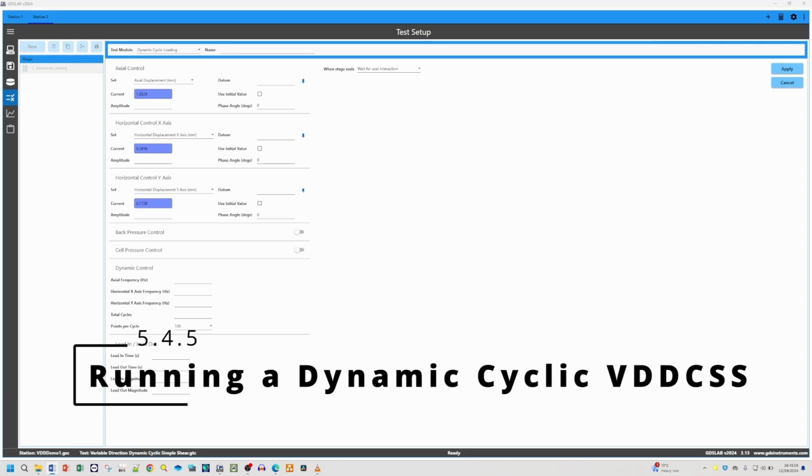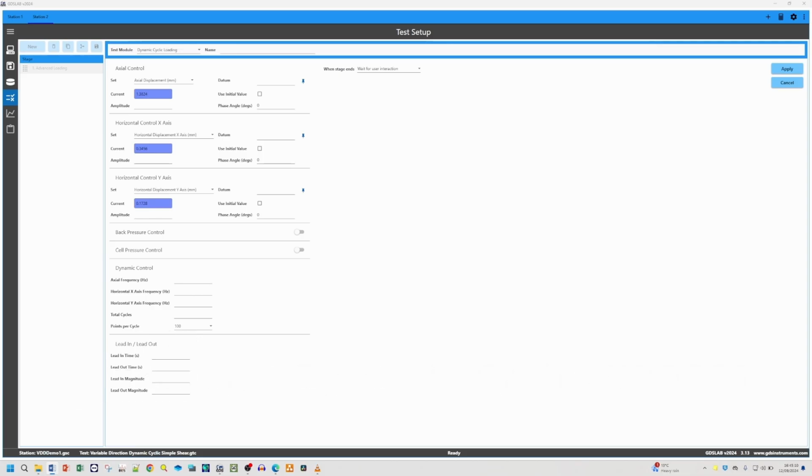So the VDDCSS apparatus is an advanced soil testing device designed to simulate complex shear conditions. It extends the functionality of conventional shear apparatus by adding another axis of control, making it possible to apply cyclic loads in different directions. This advanced capability is especially useful for dynamic soil testing, like replicating the shear stress conditions experienced during earthquakes or under cyclic traffic loads.